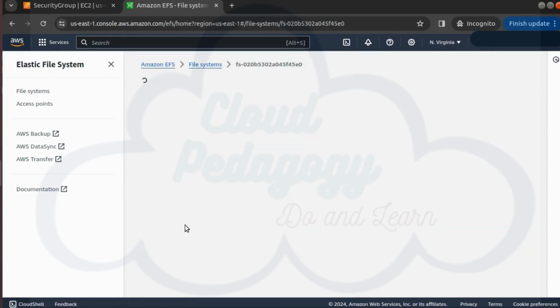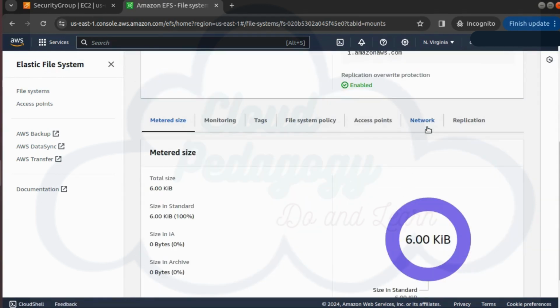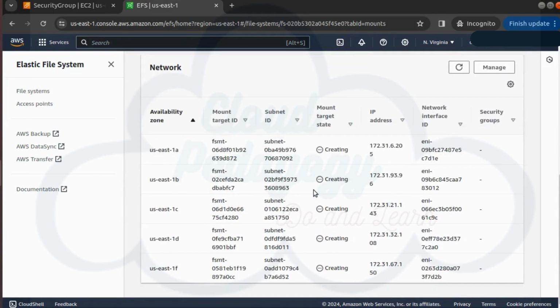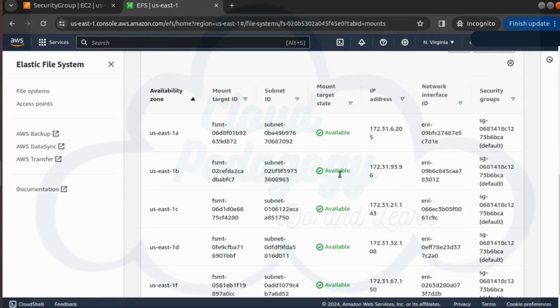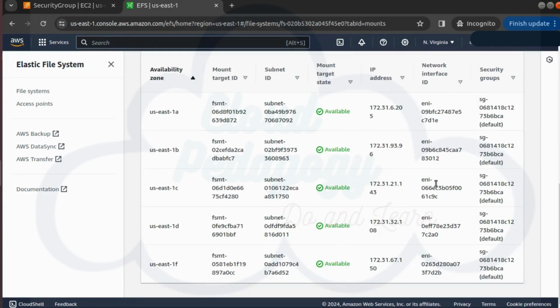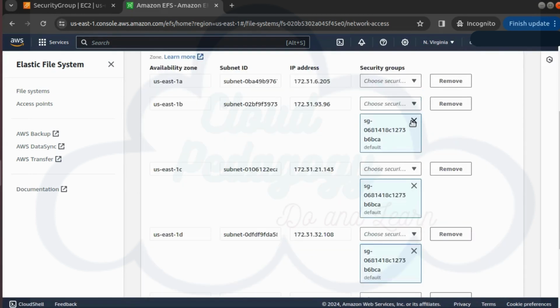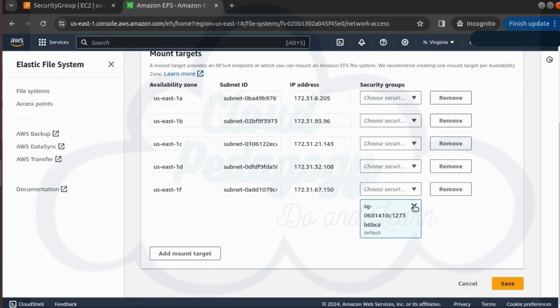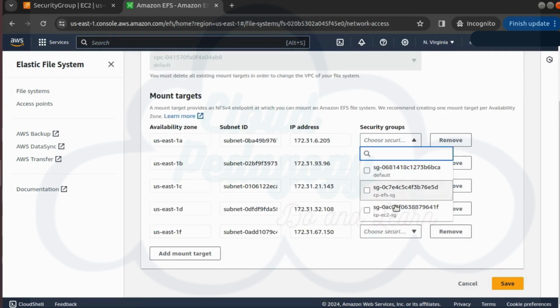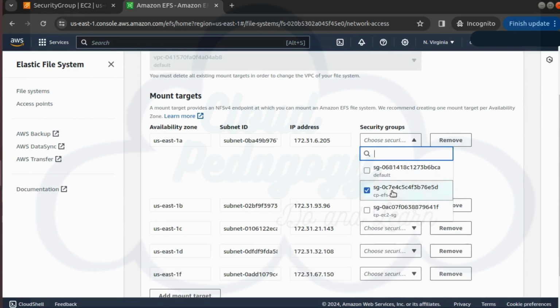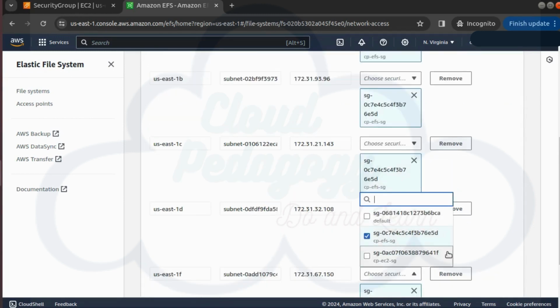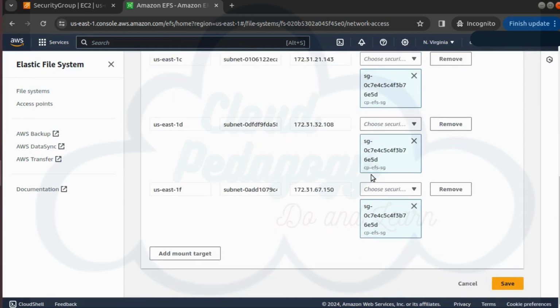Select your newly created EFS. In the Network tab, check for all the availability zones in this region. Make sure all mount targets use the default subnets and automatic IP addresses. Once the status is available, click on the Manage button. In the Security Groups column, delete the existing security groups and add the EFS security group. Click Save.